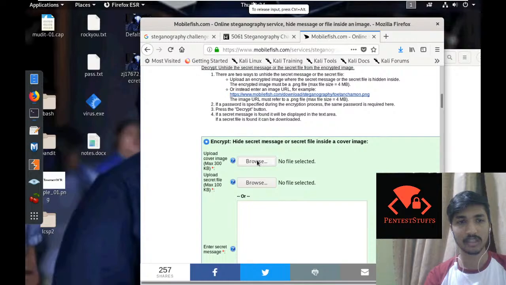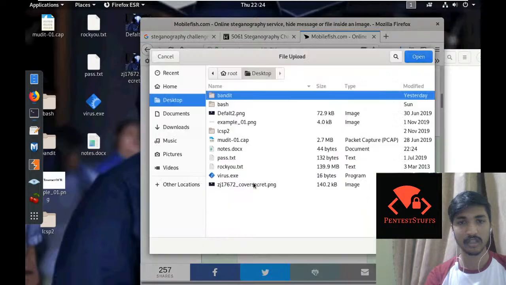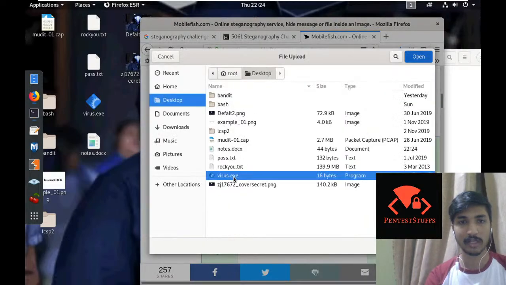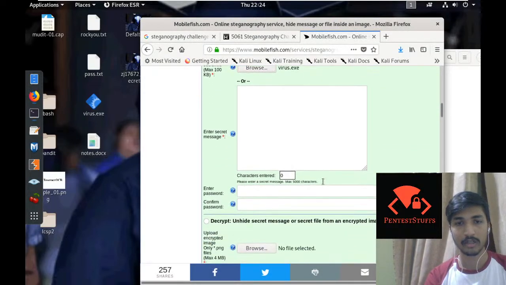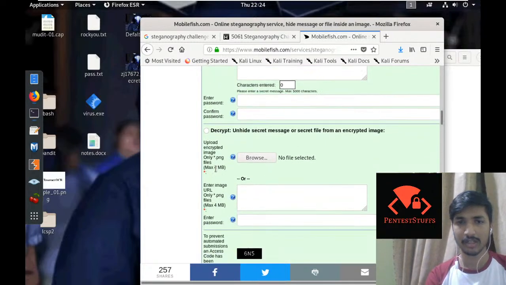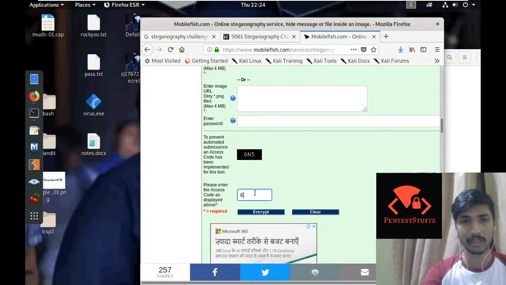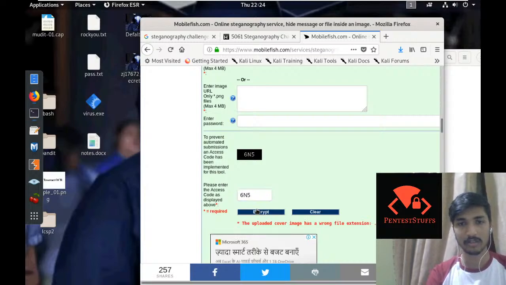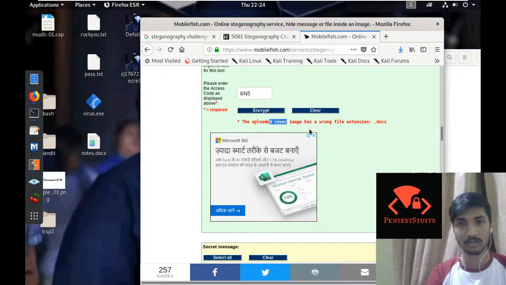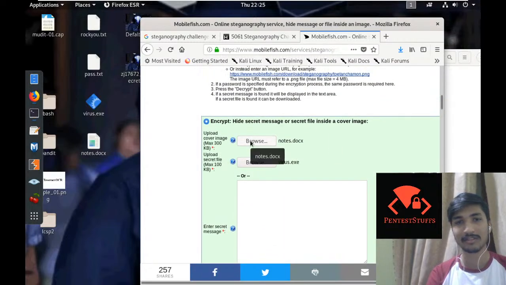So here is our cover image, notes.docs. Here is a secret file, virus.exe, and then you can enter the password, or you could just leave it like that and enter the captcha, and encrypt it. Okay, uploaded cover image. At last, the disclaimer: we are not promoting illegal activity.